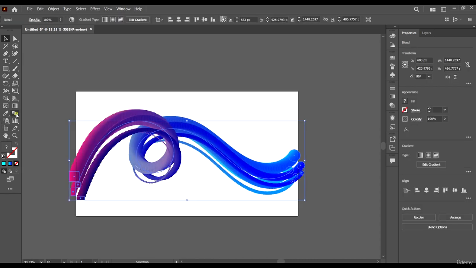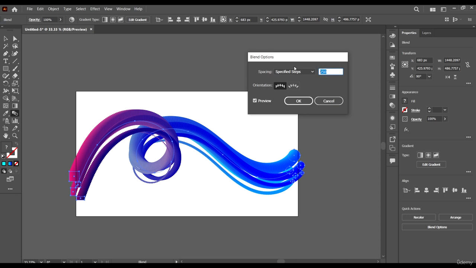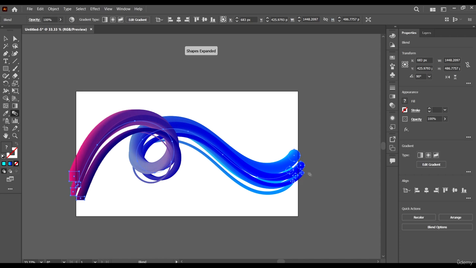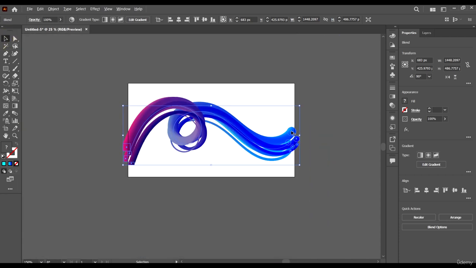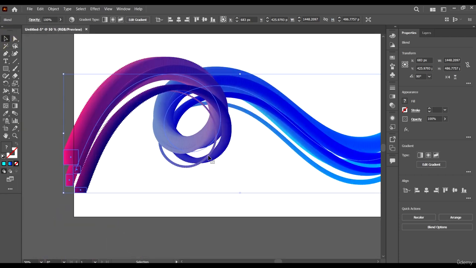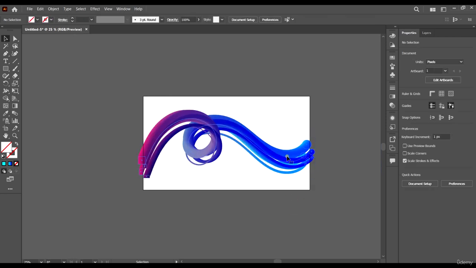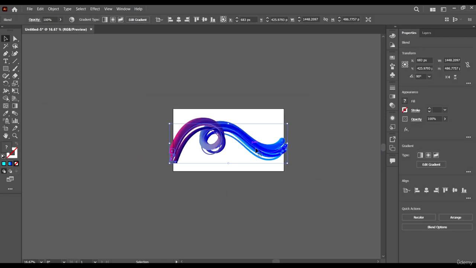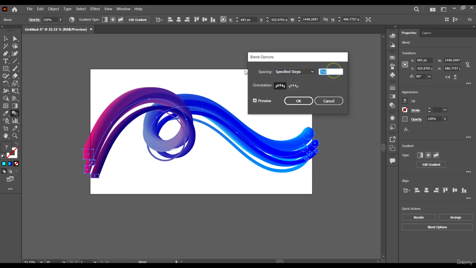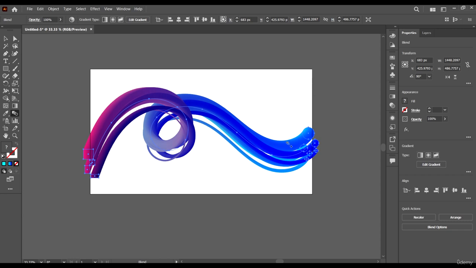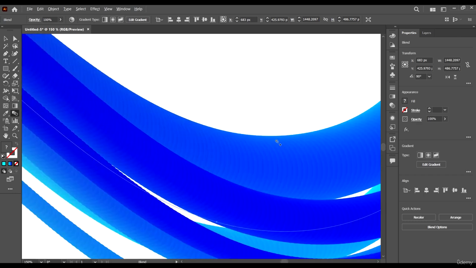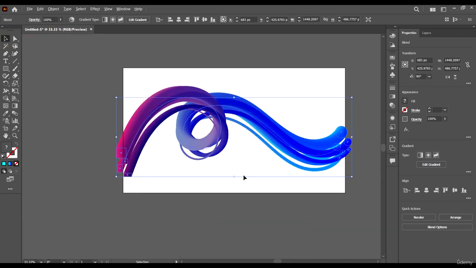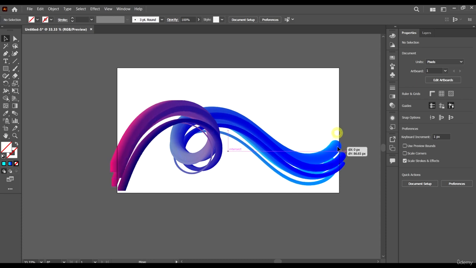Now select it and double click here and make this, let's say 350. So let's add 100 steps and okay, and we can see that the blend is now smoother, right? And I'll increase it to 500. Oh no, sorry, 500, not 5,000. And of course it's going to take some time, and again it's smoother, right? So these are some of the complex stuff we can achieve.